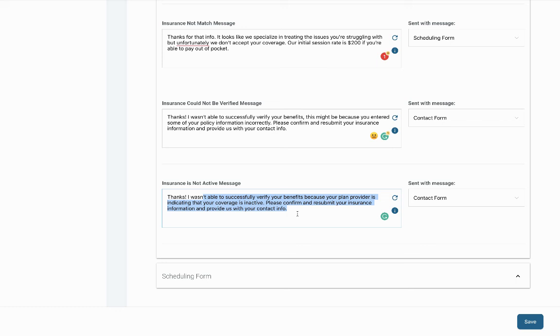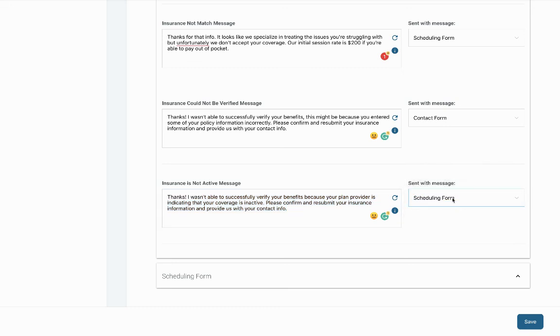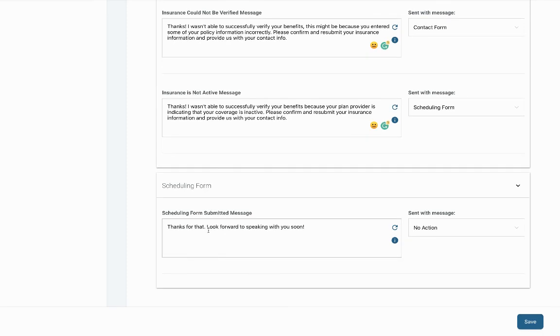Insurance not active. This is a successful eligibility check where we are able to read their plan data and their plan is not active, in which case I would kindly offer them a private pay option and drive them into your scheduling experience, knowing if they can't afford it, they're probably just not going to proceed, and that's totally fine. And then scheduling form: after someone schedules something, Wendy can send this message. Thanks. Look forward to speaking with you soon.